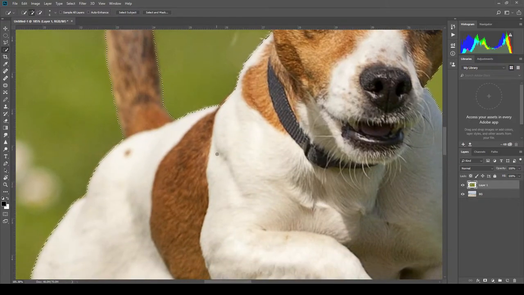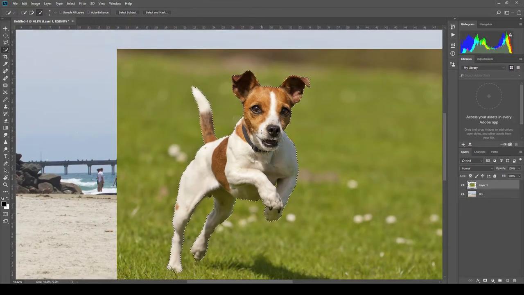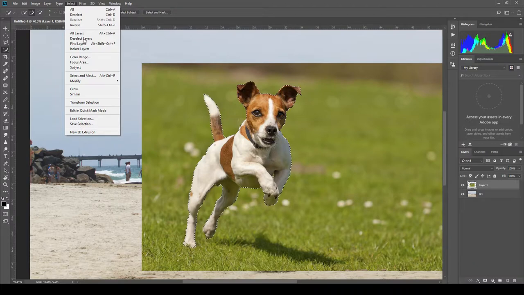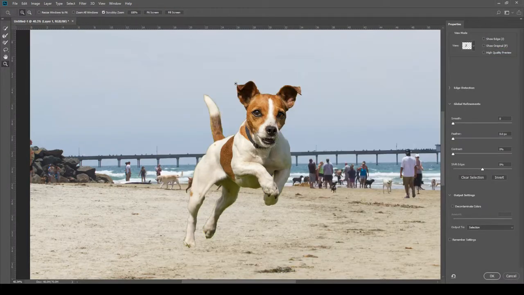That looks pretty good, actually. Okay, so now we've made a basic selection of the dog, and then what we're going to do up here is we're going to go up to Select and Mask. If you don't see Select and Mask in here, you might be working in a different workspace. So you can always go up to the Select window, and you can go Select and Mask this way. Alt, Control, R is the shortcut key.